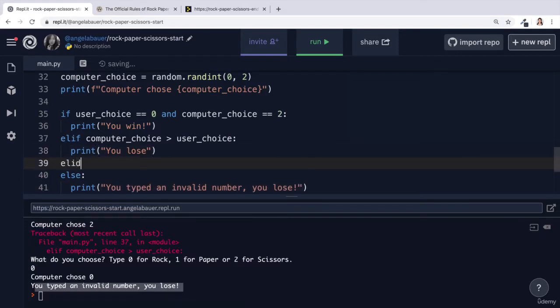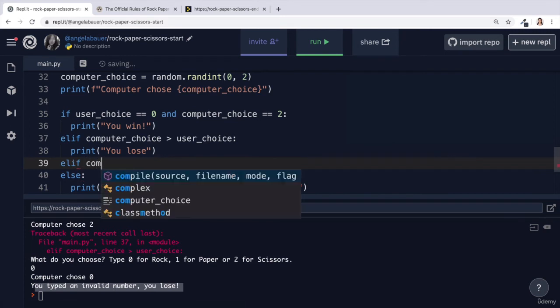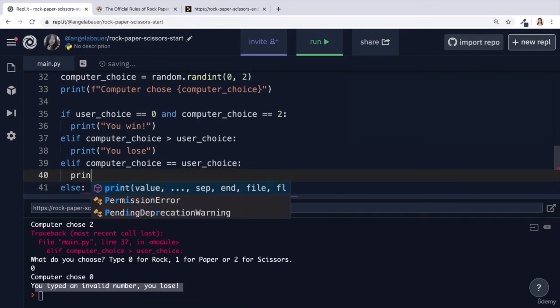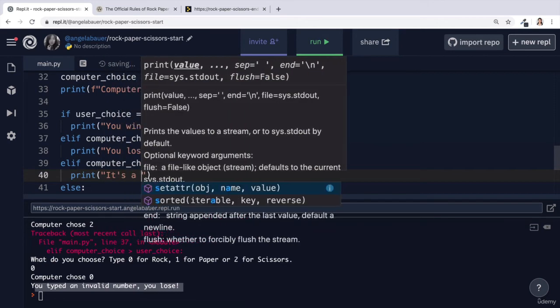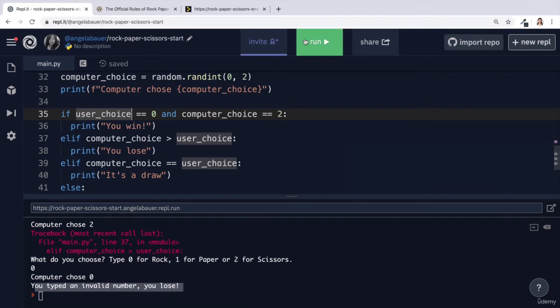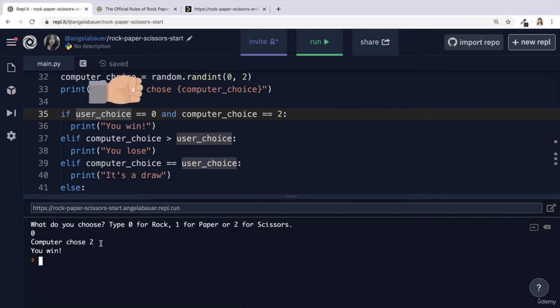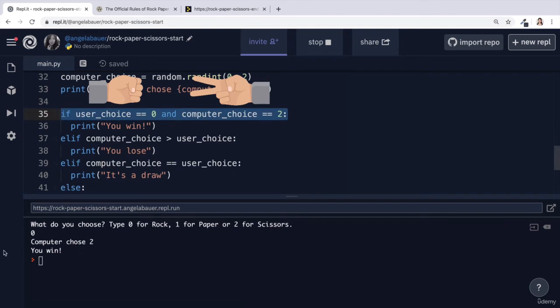Well, I could create another elif statement which says, if the computer choice is equal to the user choice, then we're going to print it's a draw. Now let's test our app again and see if there are any other situations where our code is not behaving properly. I'm going to choose rock again. Computer chose rock as well, and I get it's a draw. So that's pretty good. Now, if I choose 0 and the computer chose 2, then this is going to be the statement that gets triggered and I win.